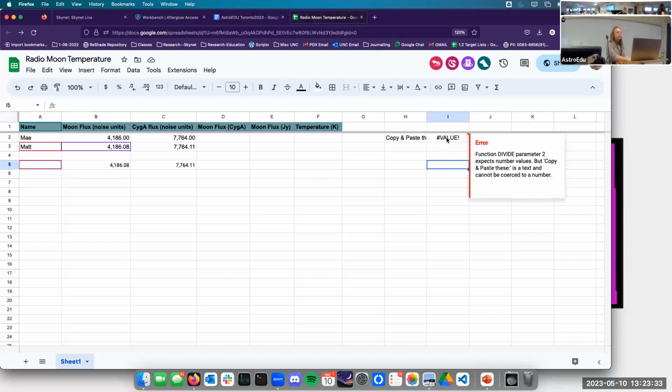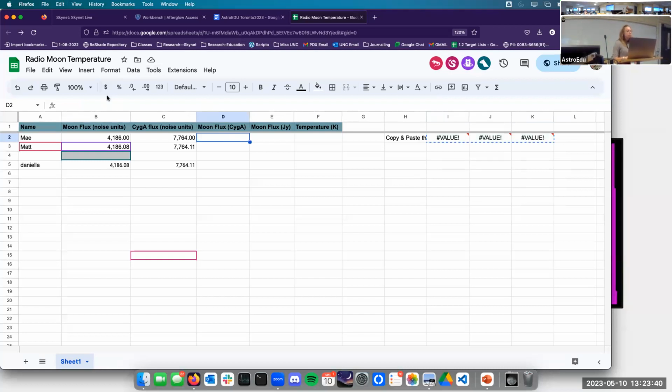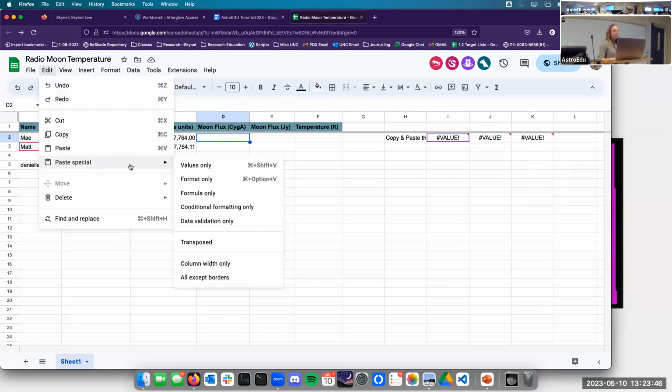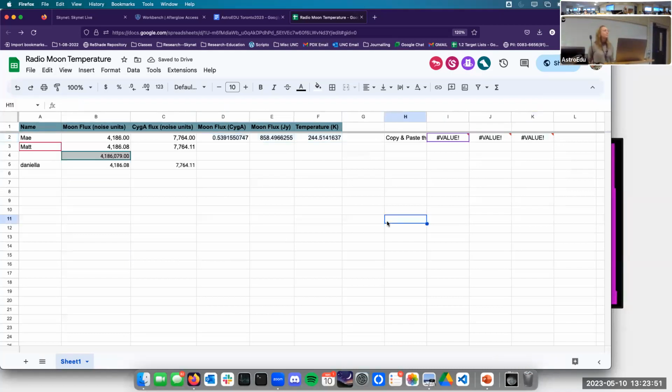All right, so you can copy these cells. And if you go to where it says moon flux Cygnus A for your column or your row, then you can paste special and paste the formula. Man, there's all of the tedious work done. So we get a temperature of like 244 Kelvin. It's a little cooler than like room temp for the temperature of the moon.